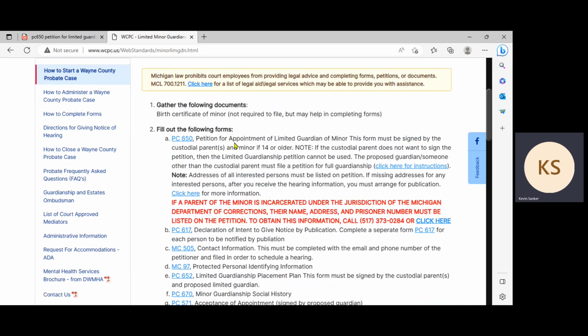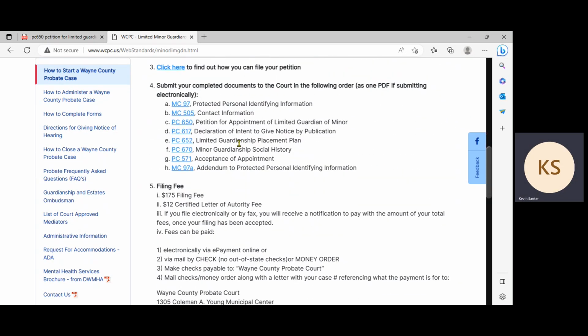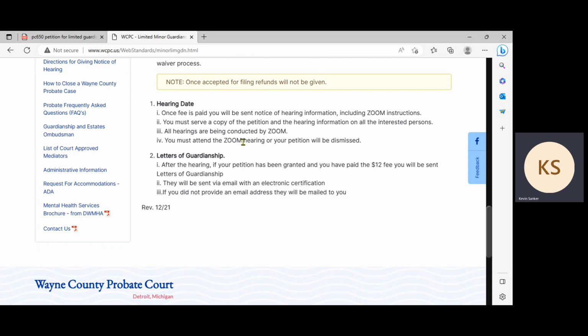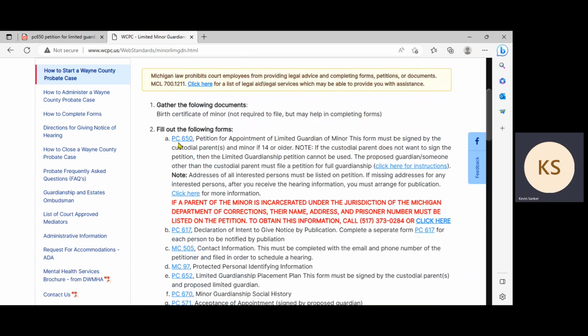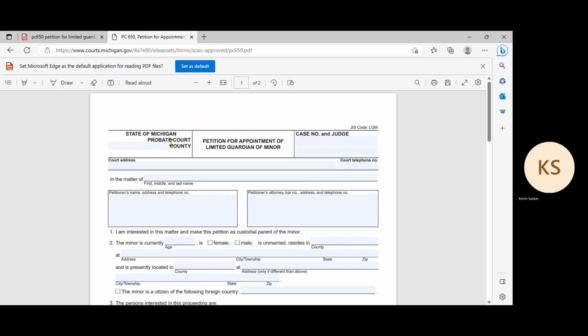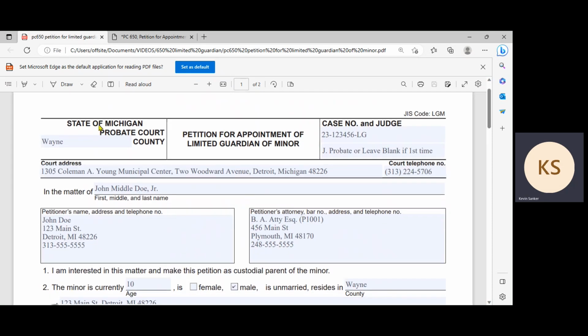There's lots of great information here about the documents you need to file, as well as additional information relating to this type of case. But we are interested in Form PC 650, which is the petition. So when you click on the link, it brings up the form and you can begin to fill it out right on your computer. I have annotated one to make it easier for you to follow while filling it out.